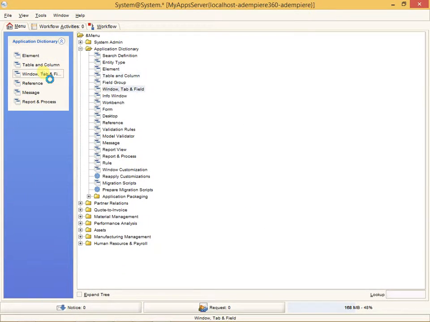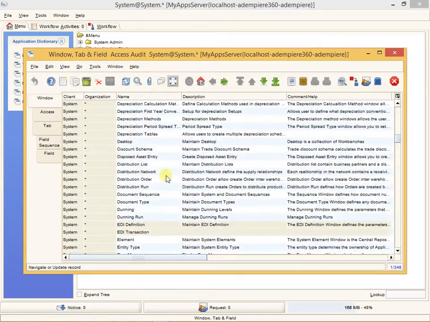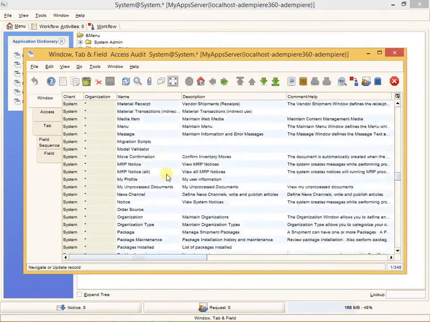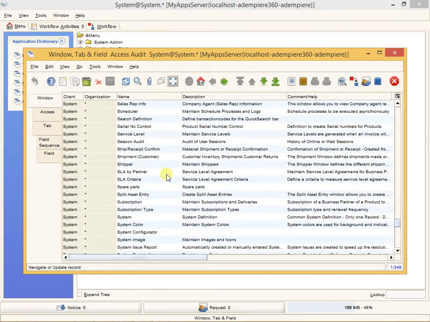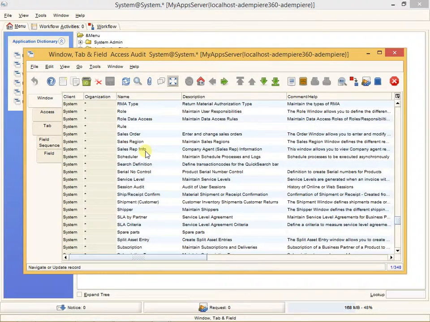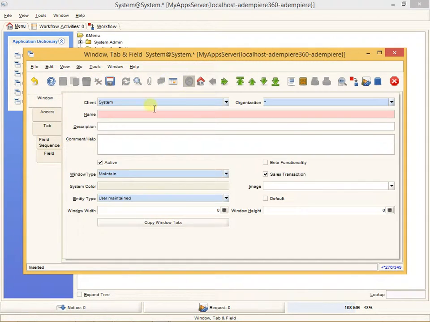And then we're going to go into Window, Tab, Field, and as we can see, these are all the windows that are available to us in Adempiere already. For example, we can do the shipment to a customer, shipment received. We can do a sales order, which is very important, but we're going to make our own window now. So we're going to go ahead and name this Minutes of Meeting.